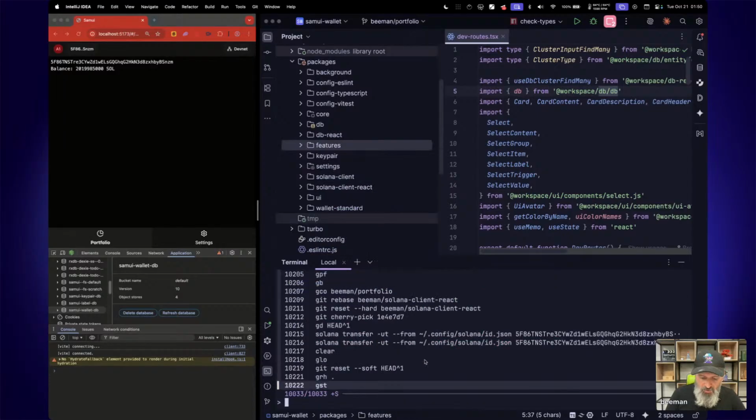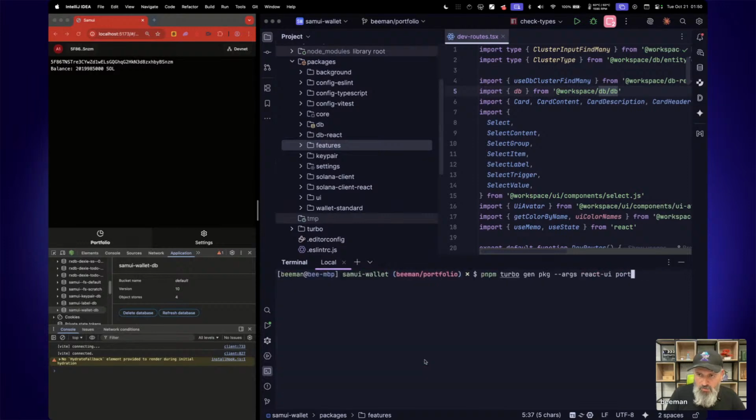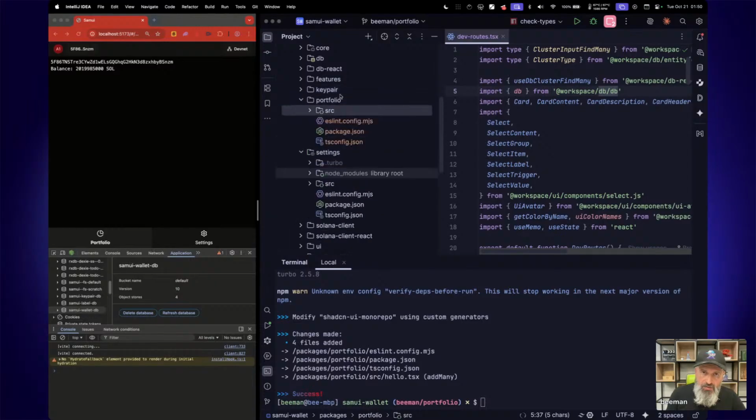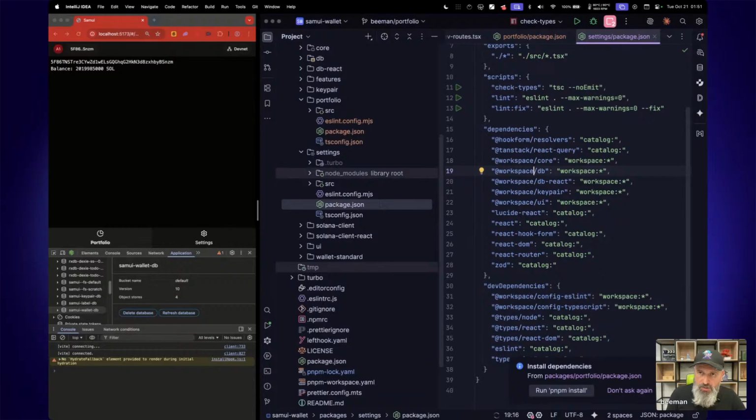We'd rather be specific. So let me generate a portfolio package here. And this one's going to be very similar to what we have here in settings. So let's see if it got loaded. It did. Let me quickly compare these package JSONs.